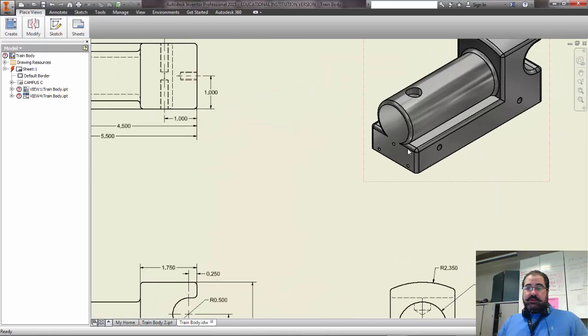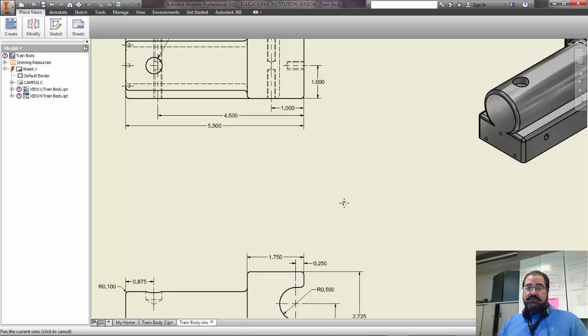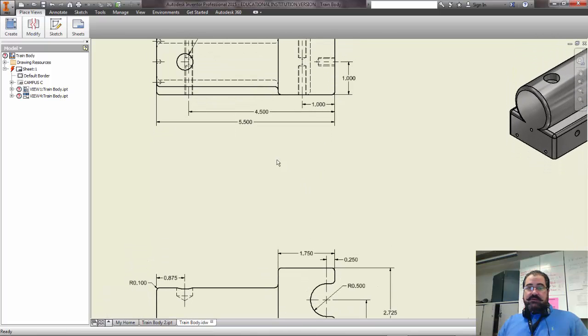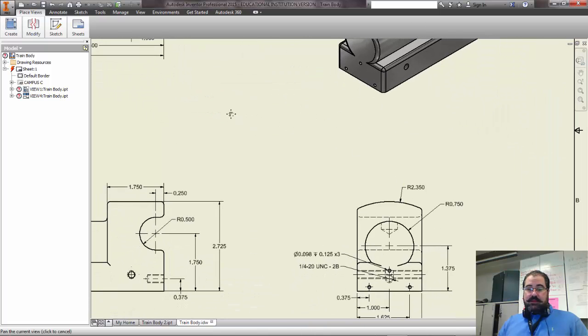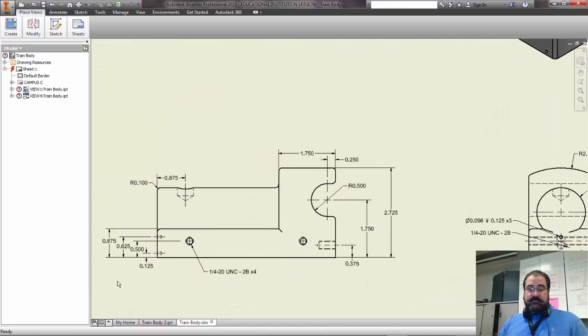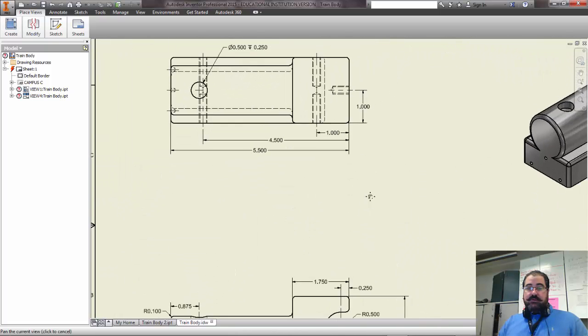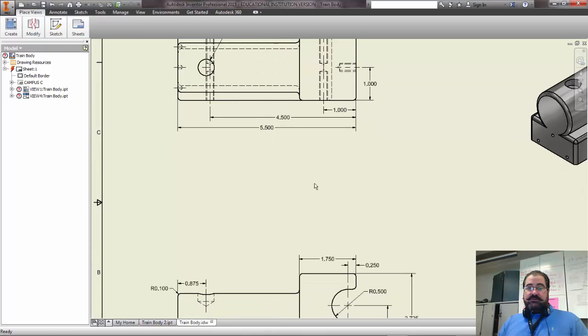If I'm going to build the base of the train first, I want to see how long it is and how wide it is. It is 5.5 inches long, 0.875 inches thick, and width-wise, or depth-wise, it is 2 inches deep. So we're going to start with our length first.